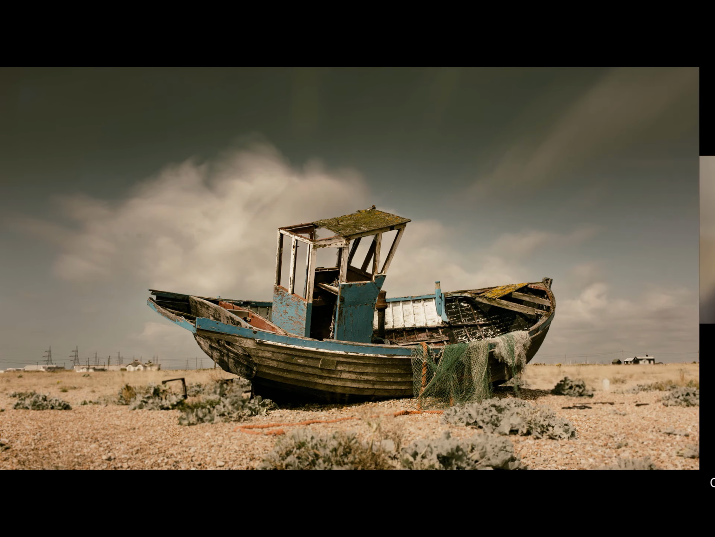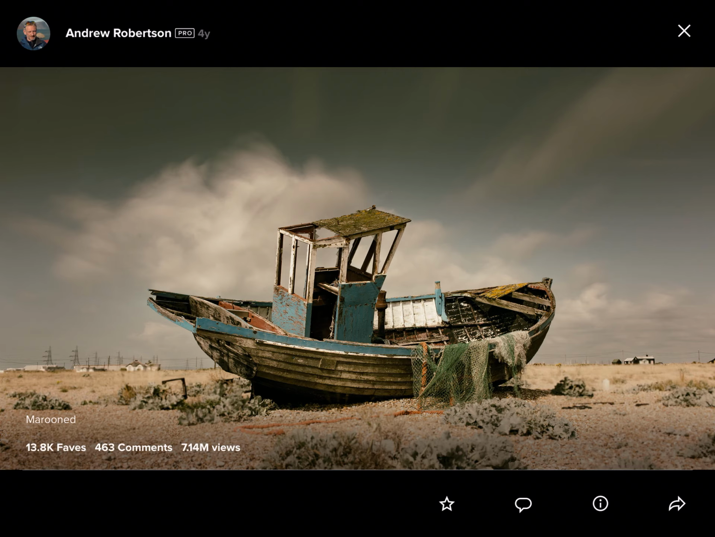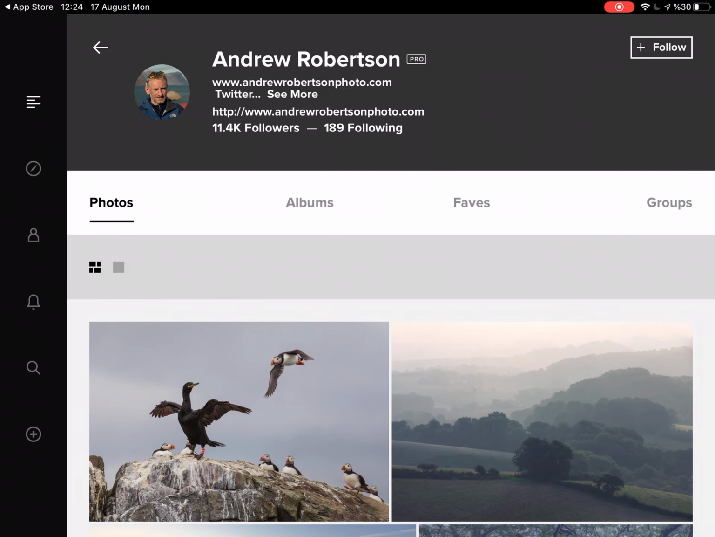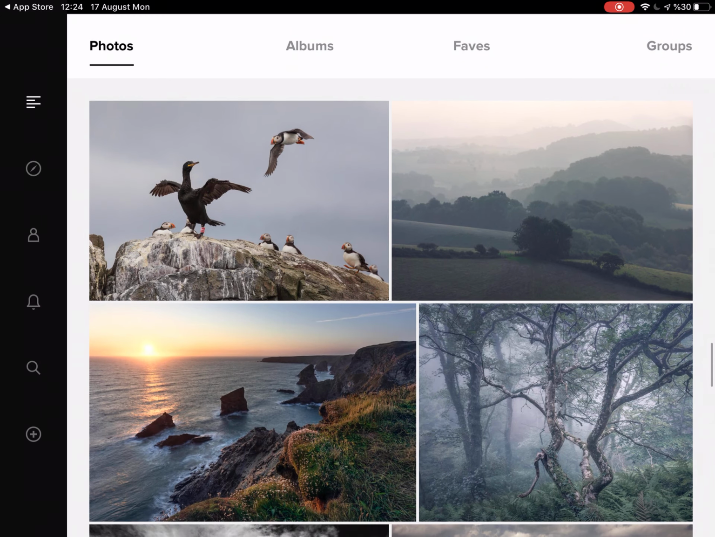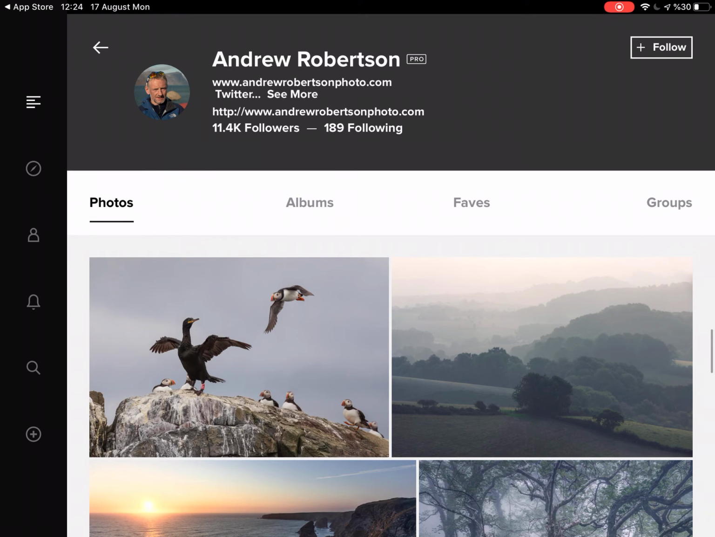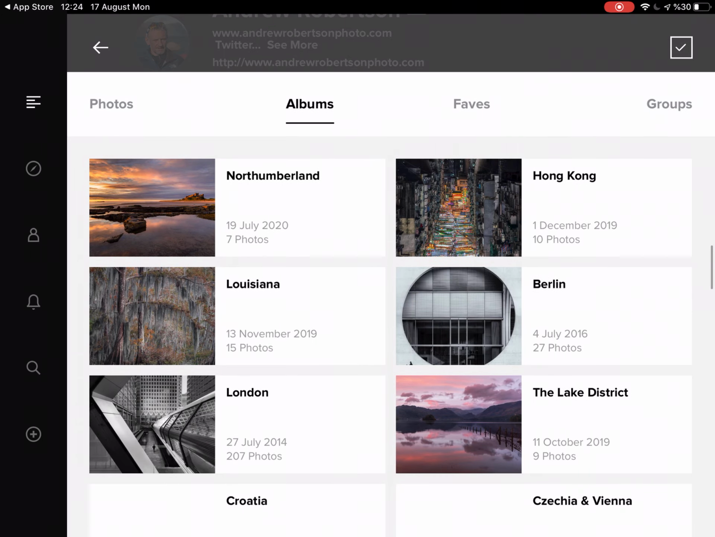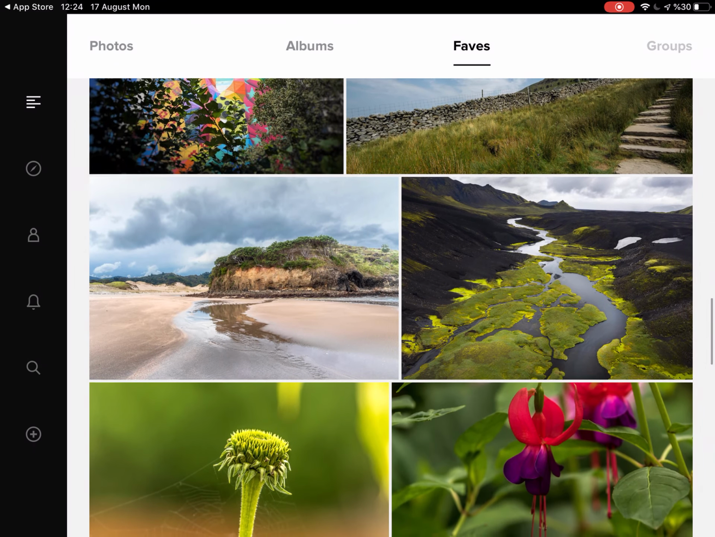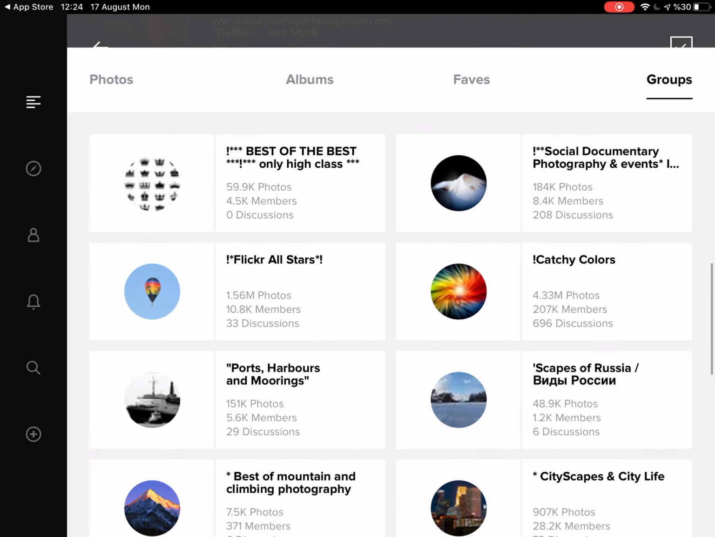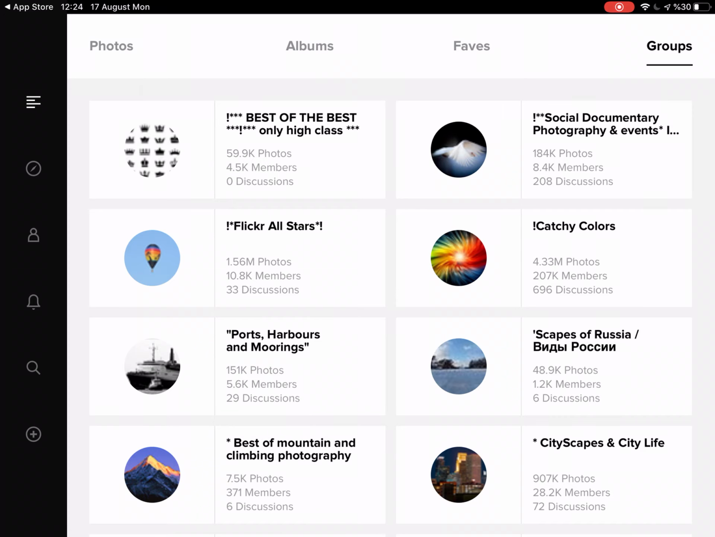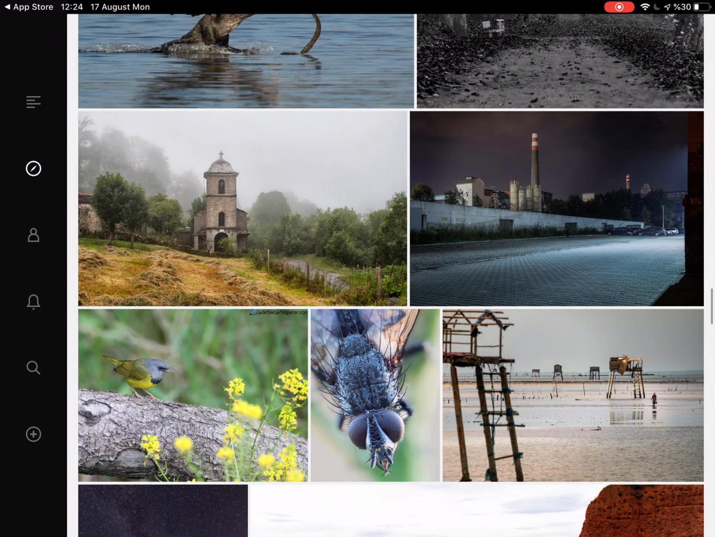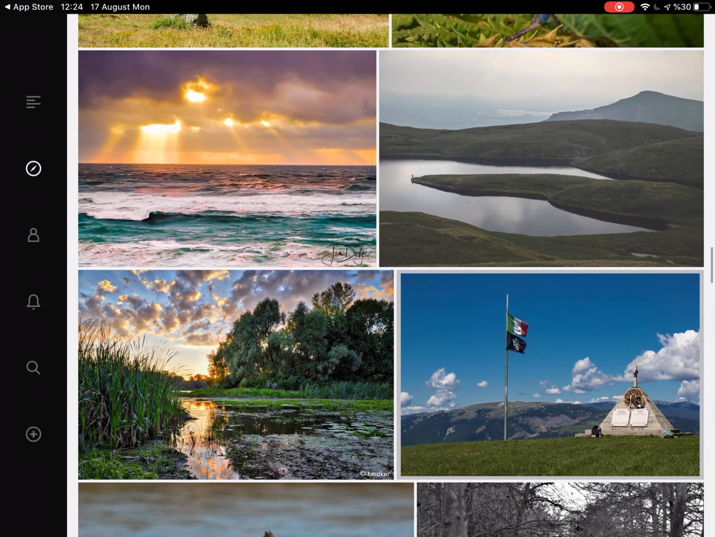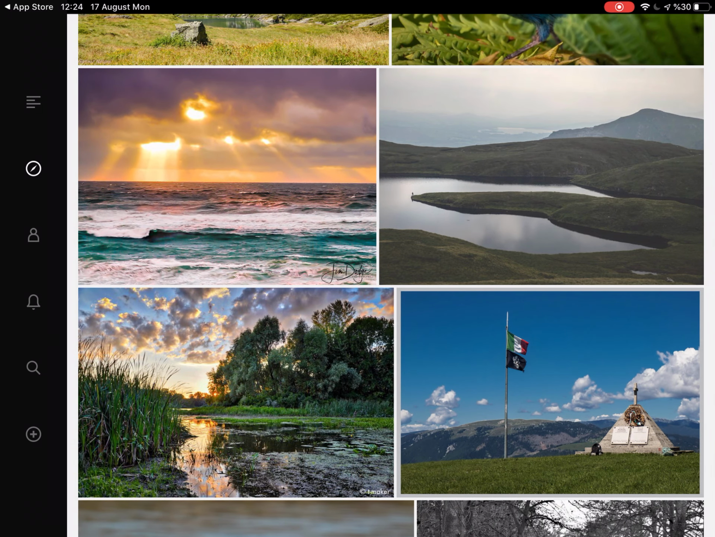And you can just tap the person, and then you can follow, and you can look at his photos from here, and you can follow this person by tapping the follow icon. And you can see his albums as well, and his favorite photos also you can see from here, and the groups. So there are so many options here. And from there you can discover new photos according to your taste.